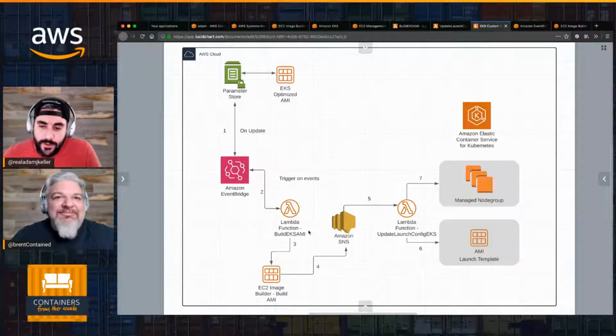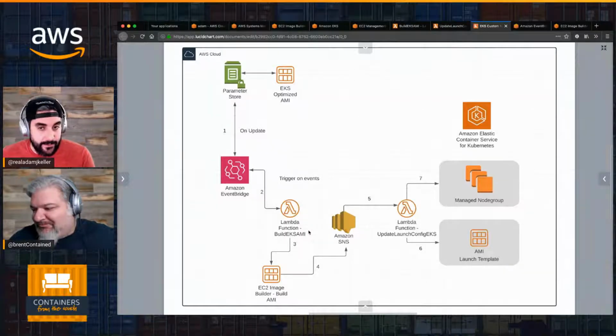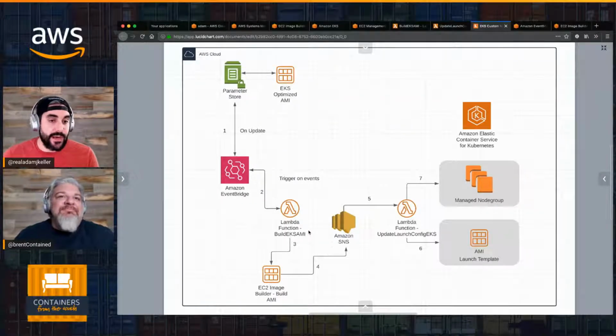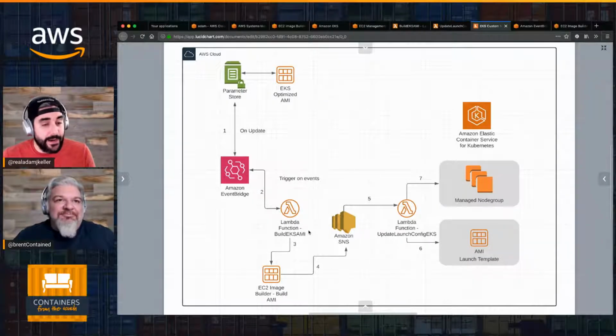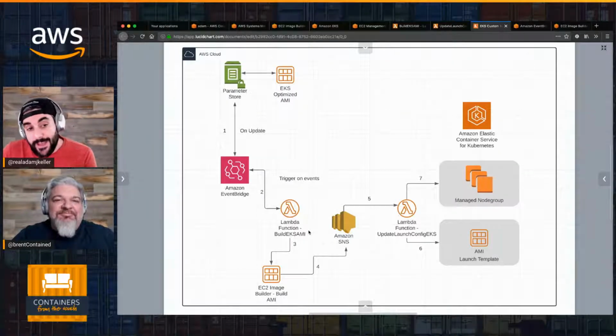So exactly. What we're going to build today is we're going to monitor the EKS optimized AMI, and anytime there's an update to that AMI, we're going to trigger an event, which will build an AMI based on how I want it configured off of the EKS optimized AMI. And then from there, it's going to trigger a Lambda function, which will actually update our launch template and update our managed node group in EKS, which is going to point to that new AMI ID and that new launch template. And then the managed node group is going to handle cycling out the instances for me.